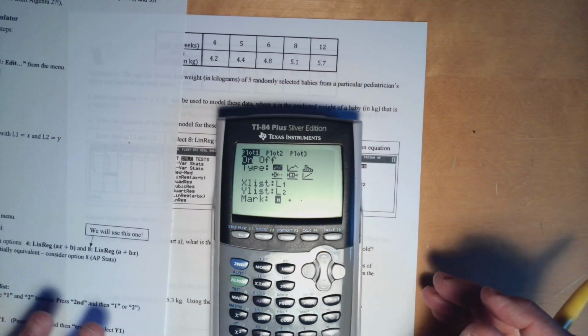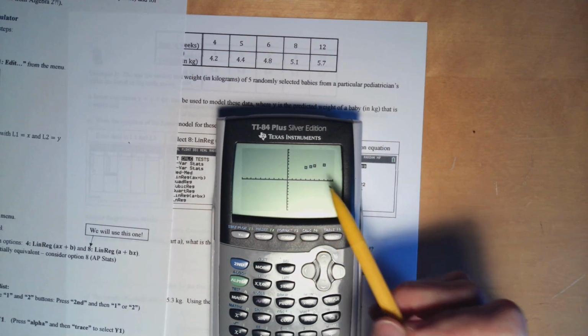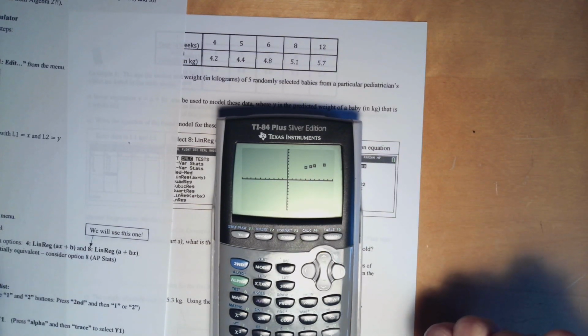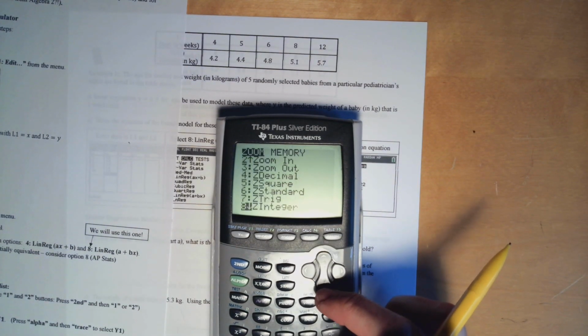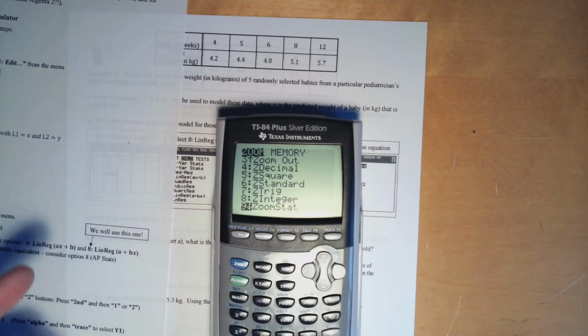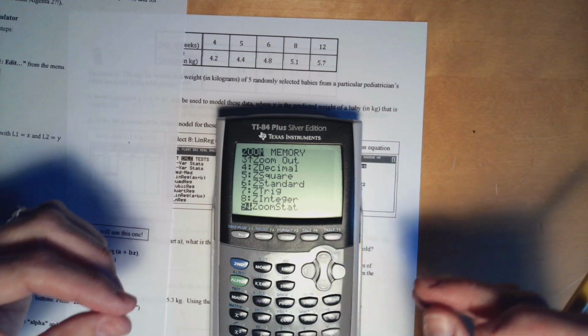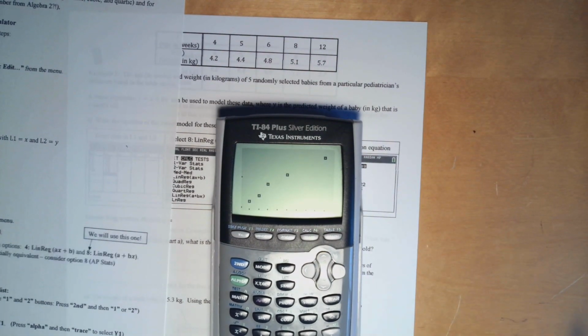Now if I press graph right now, you see all my stuff is over there. The calculator has a nice feature that zooms in on what you want to look at. So we're going to press zoom and go down to number 9. You don't have to scroll, we're just going to press 9 in the future, but that's zoom stat. The calculator knows what's in the list, and it gives you a window that's best for that data. So press 9, and there it is.